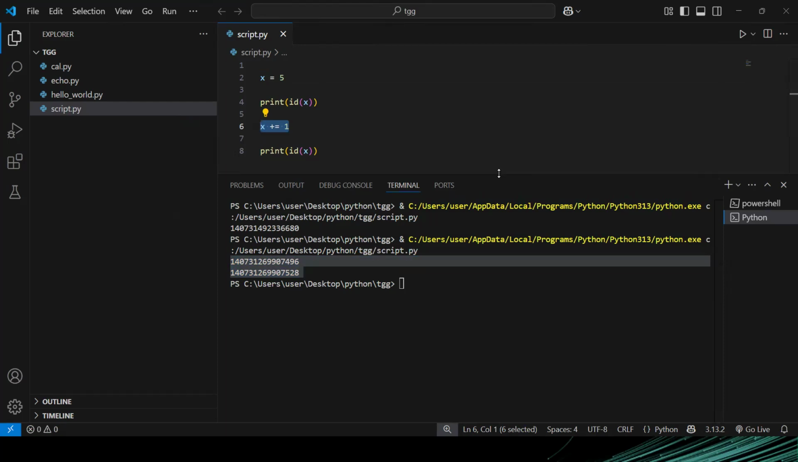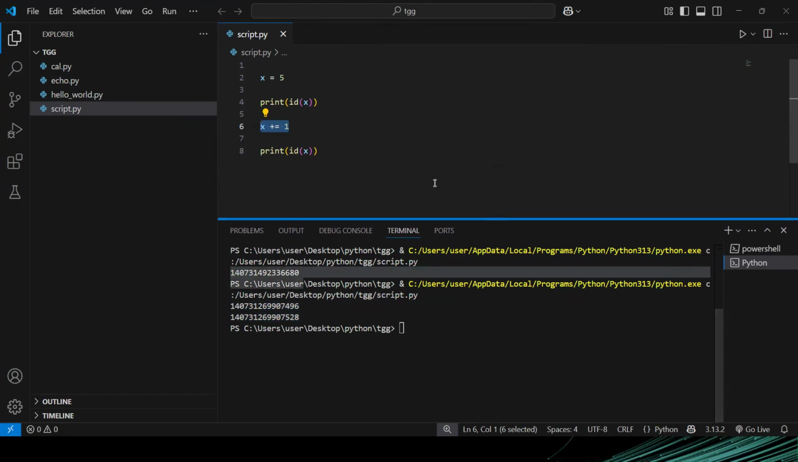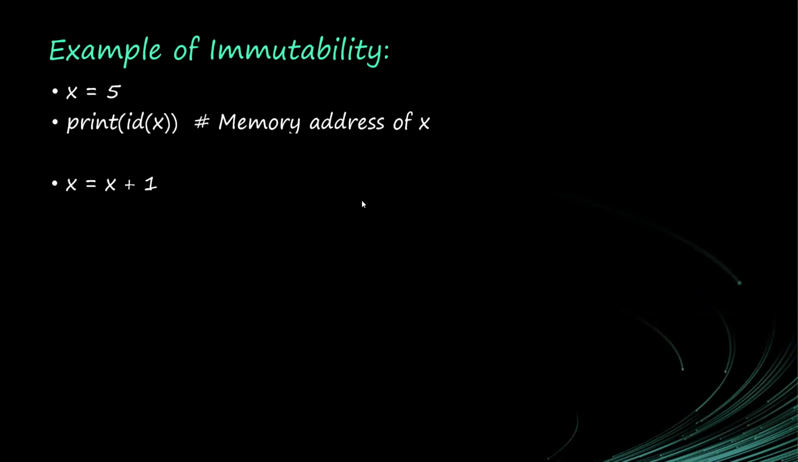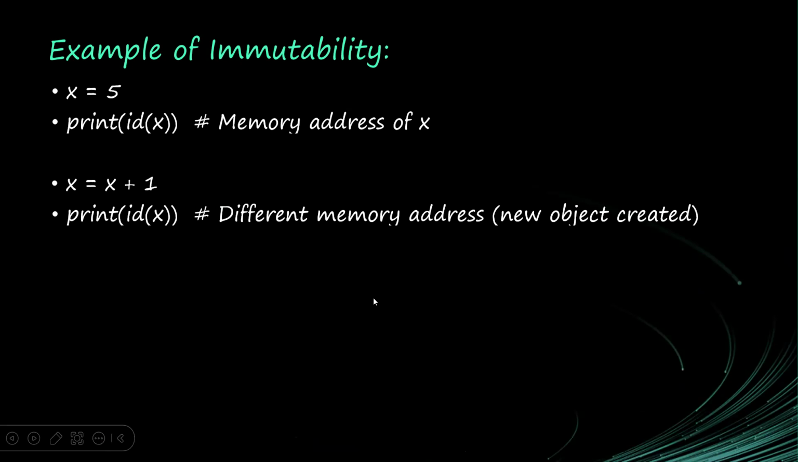Python is creating a new one, and that is why we call them immutable. But for us, we think that we are changing them directly. So when you do this, you're going to see that we have a different memory address. Whenever you modify this variable, Python will create a new object, create a new memory space for it, and add it there. That is why the memory address of the first one is different from the second, because a new object was created.